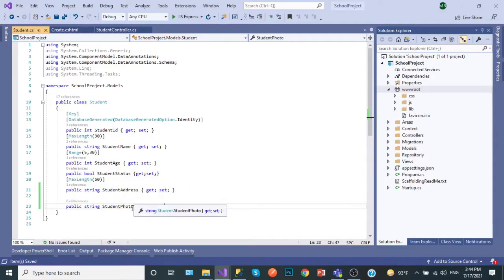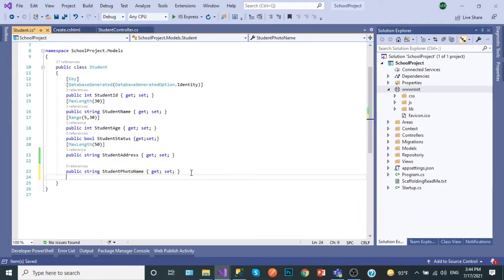or for example student photo path or student photo name, whatever the property name, because we are not saving the file itself in the database. We will save in the database the name of the student photo, and we will see how we can deal with this. Now we have a new property called student photo.